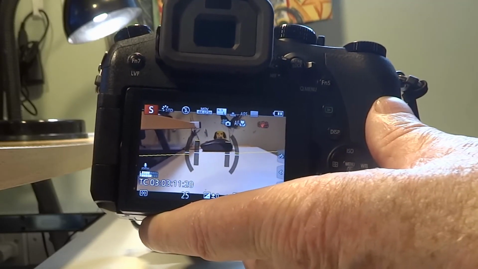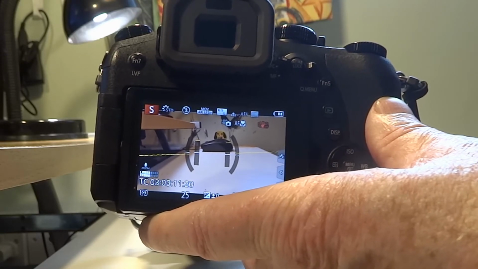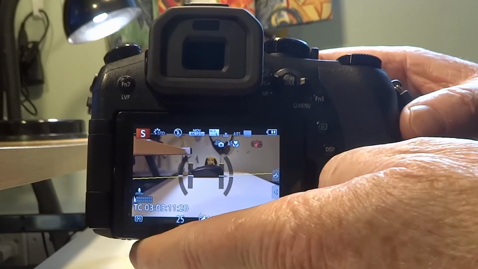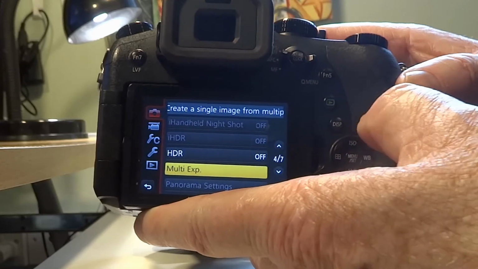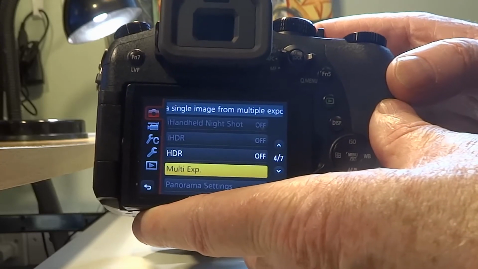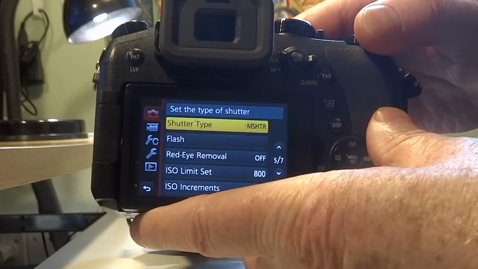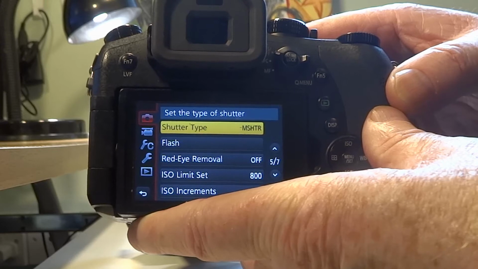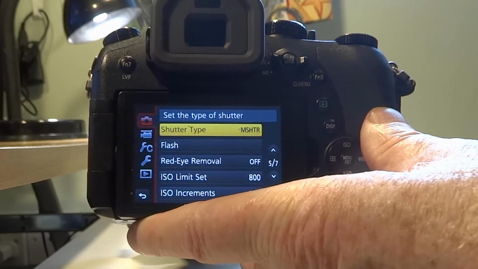Now I think if you've been watching my videos, you'll know I've mentioned electronic and mechanical shutter. The camera has both, and to get there you go to menu and you're looking for shutter type. Again, I'll use the dial. There, next one down. And mine's set on MSHTR, which means it's on the mechanical shutter to take any pictures.